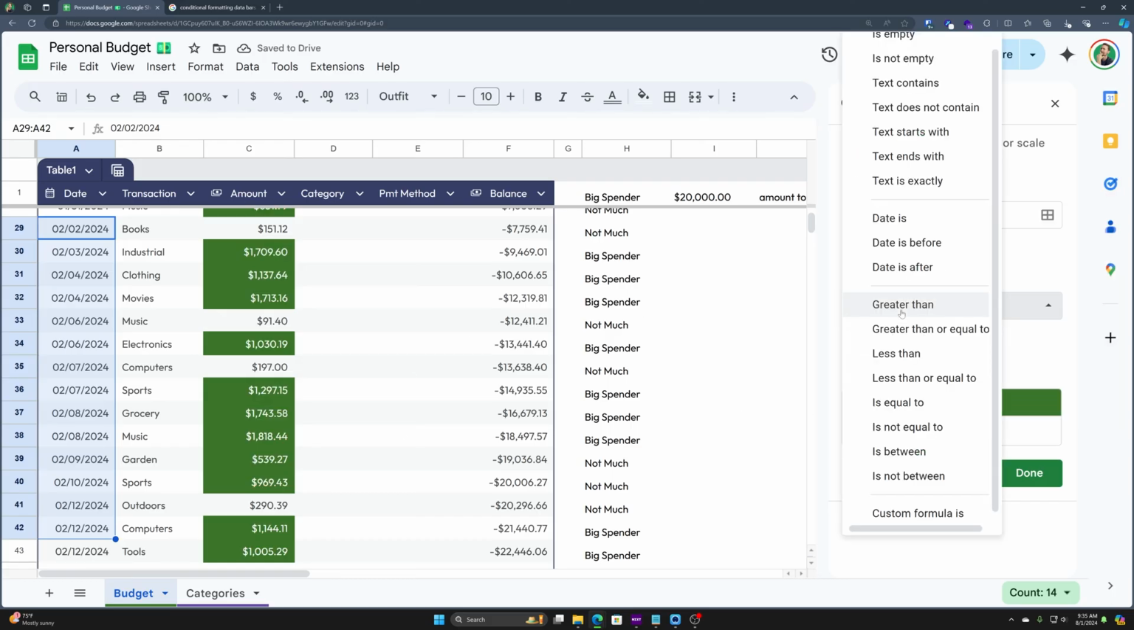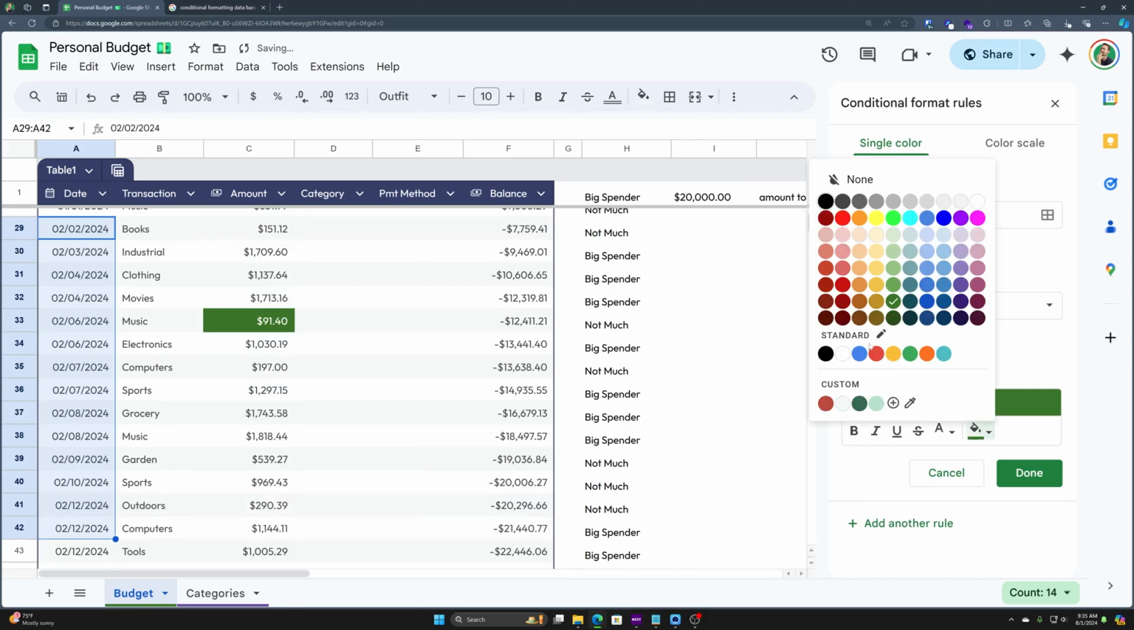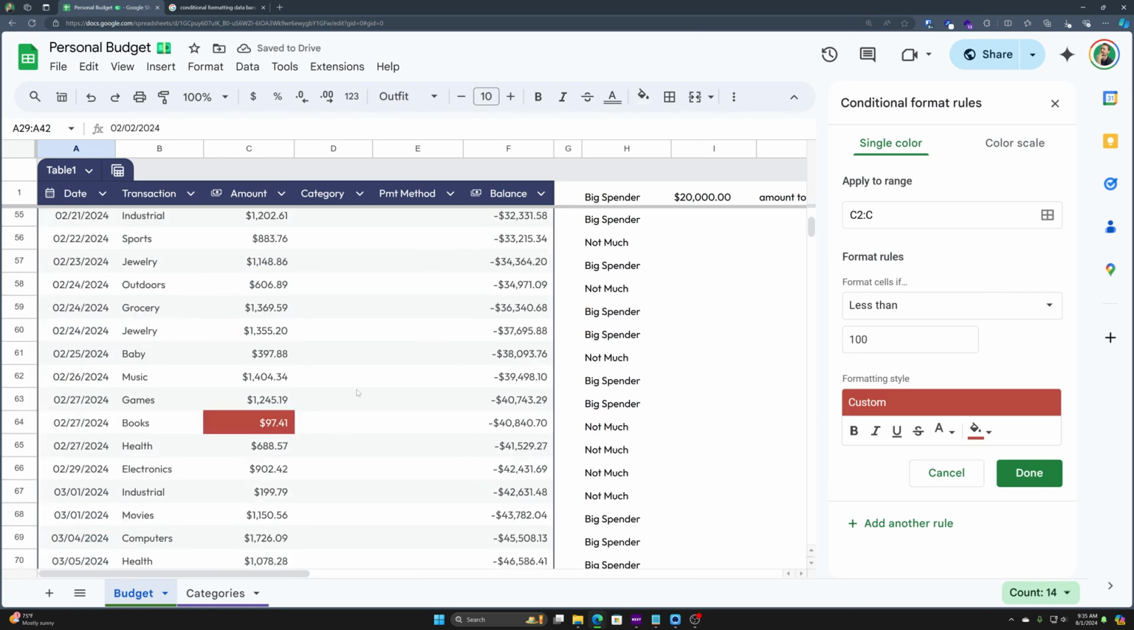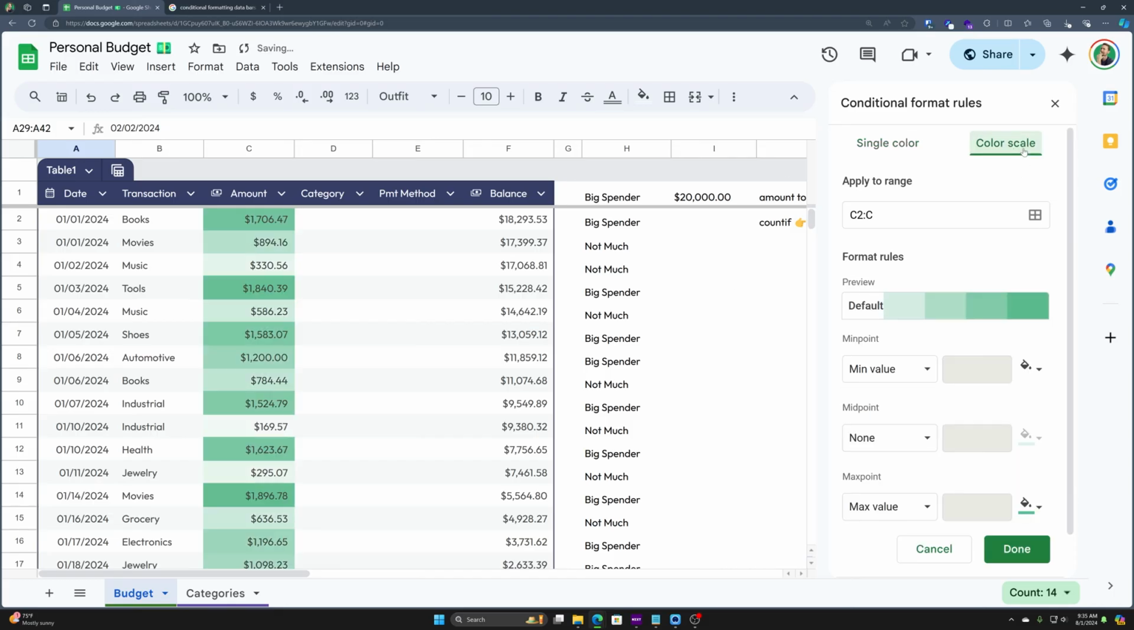If we wanted something that was less than, I don't know, $100, then we could change that to highlight in red. And there we go. And so it highlights those cells. Well, what if we wanted to do several things at once? That's where color scale comes into play.